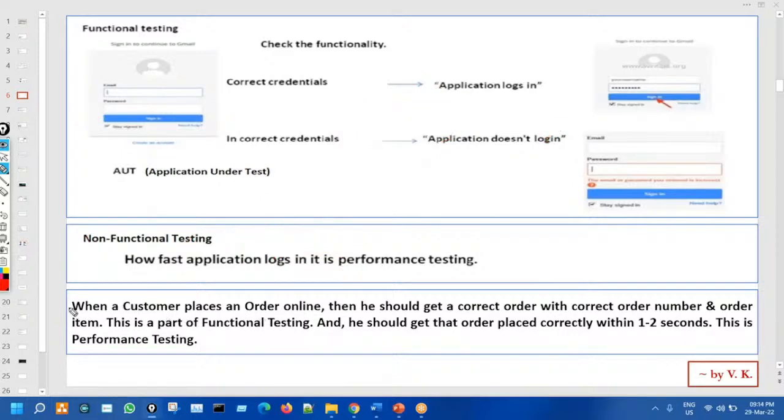Same thing, one more example: suppose there is an online order booking application. When you are placing some order, suppose you have to test the flow, that the user will be placing an order here. When a customer places an order online, whether he is getting the correct order, whether the correct order number or order item is generated or not, and every menu, if you click on this button or that, whether it is working fine or not, that is what we will be testing functionality-wise.